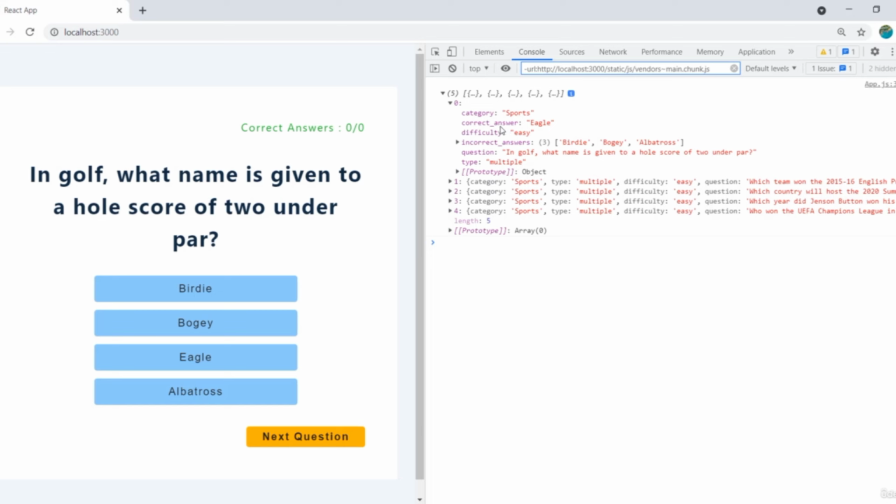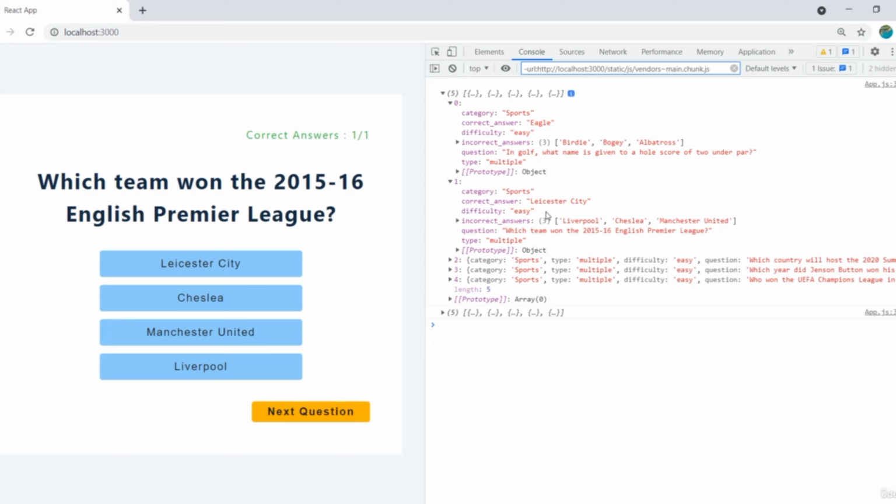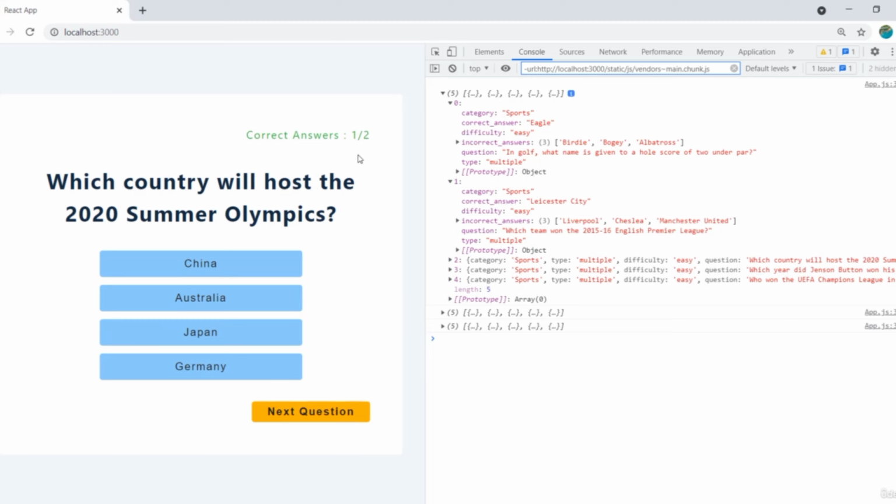For example, the first question in the golf quiz: what name is given to a hole score of 2 under par? The correct answer is eagle. If I just click on eagle, then you might see the score is 1 out of 1. And if I head to the second question, the correct answer is this city, and if I select maybe Chelsea, then you will see our score is 1 out of 2 because we have answered it incorrectly. Therefore, our 1 score has not been added to our correct answers.